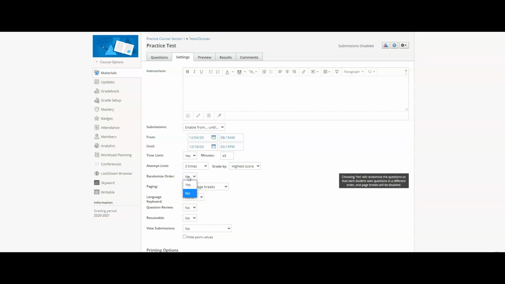Randomize order. Choosing yes will randomize the questions so that each student sees questions in a different order, and page breaks will be disabled. So that means you will have no page breaks on any of these tests that you randomize the order. But each student's test will be in a different order. This student's number 1 will not be this student's number 1. So yes, I always randomize my tests.